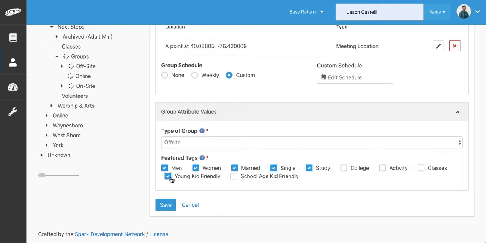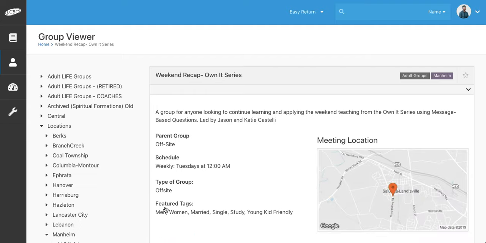And it's young kid friendly because we have a bunch of young kids and we're open to working through kid care for our group. And so when people on the groups finder search any of those tags, my group would show up as a group that would be a good fit for them. I'm going to click Save. And I'm going to just look over this information to make sure it's accurate.